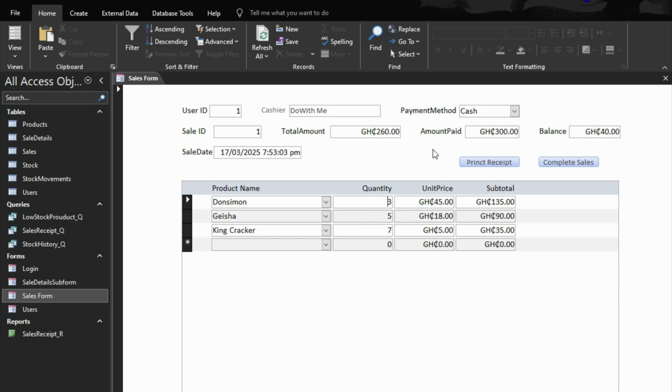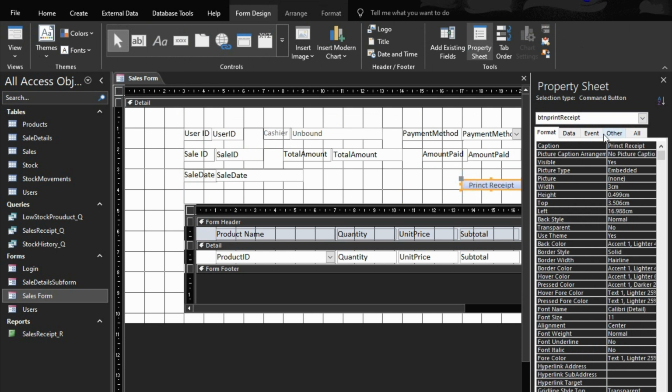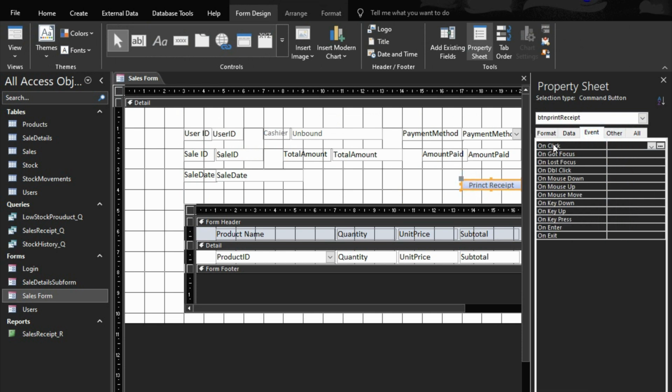Now wow, it is working. So looking at it, when we subtract, the balance is 40 cedis. That's the balance, and it means our form is working now. Let's go and add a print code, select this one, come to the event, on click, double click.